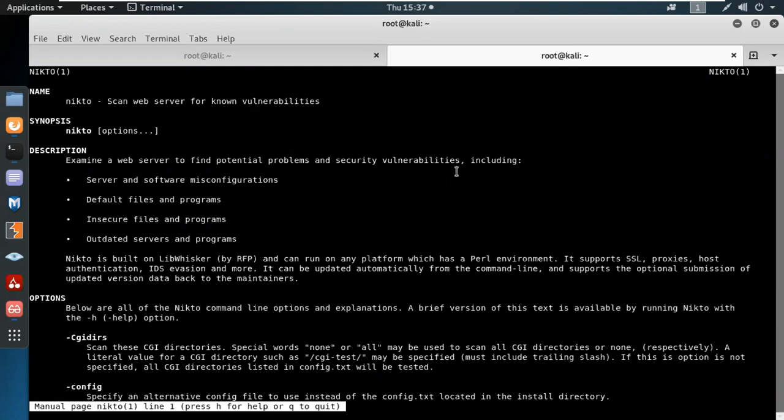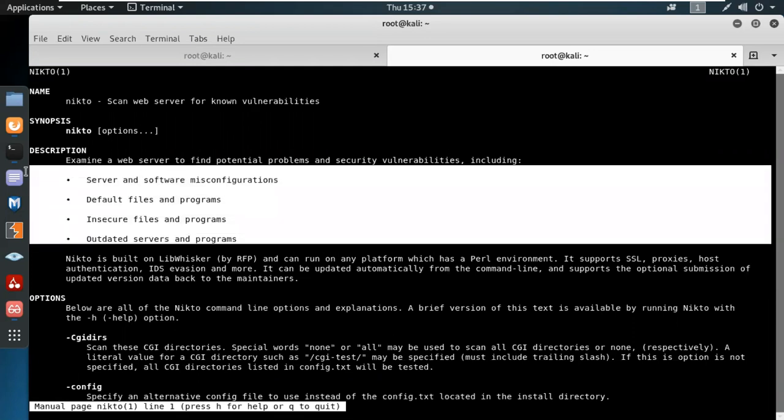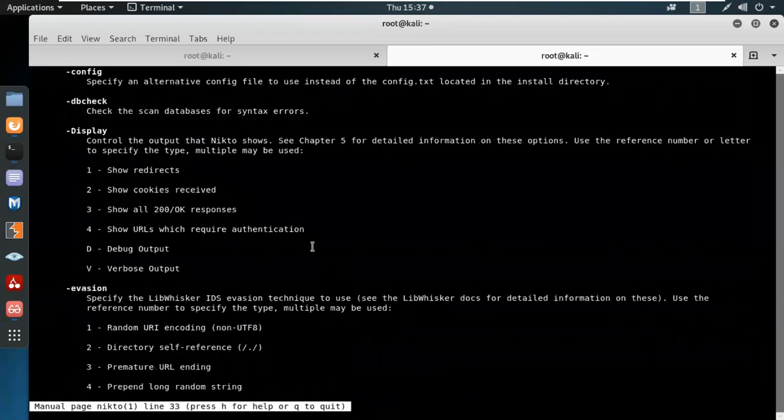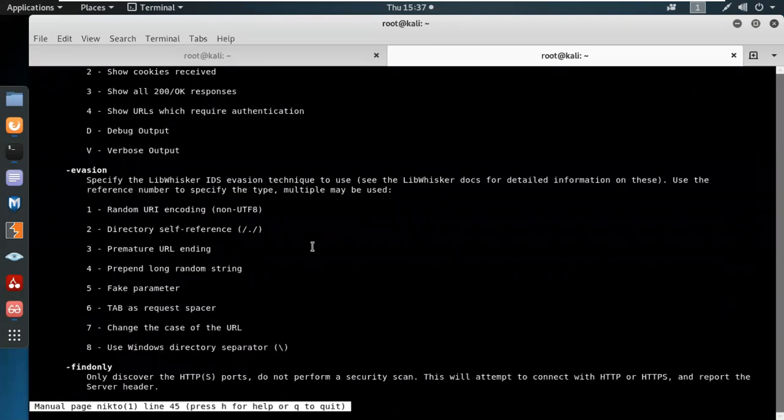For example, you can see which kind of vulnerabilities it looks for. It will look for server software misconfigurations, default files and programs, insecure files and programs, and outdated servers and programs. These are the things Nikto can identify on the server side, and these are some common vulnerabilities which can lead us to information gathering. So we're going to use Nikto to identify misconfigured services, and through Nikto we can find lots of other things.